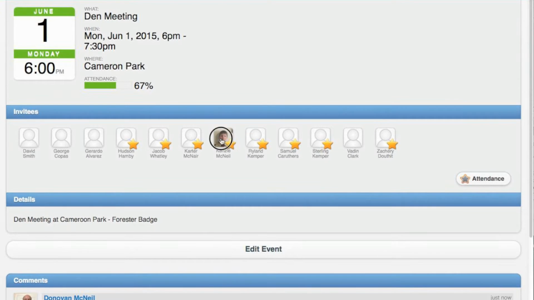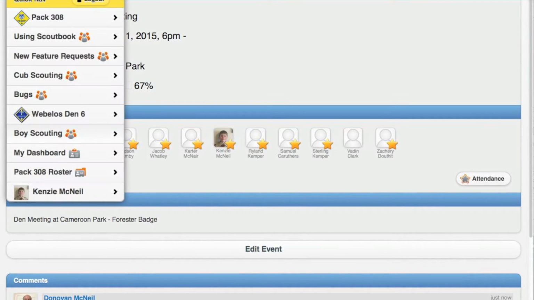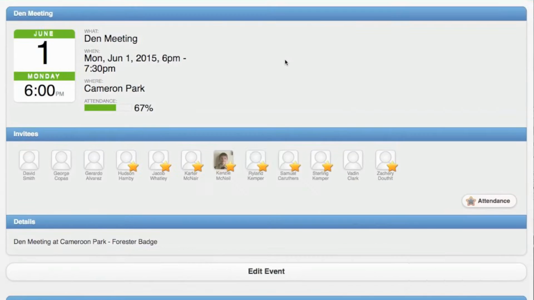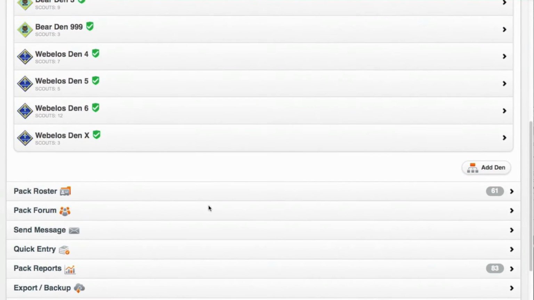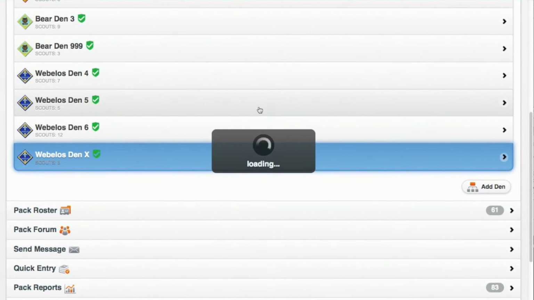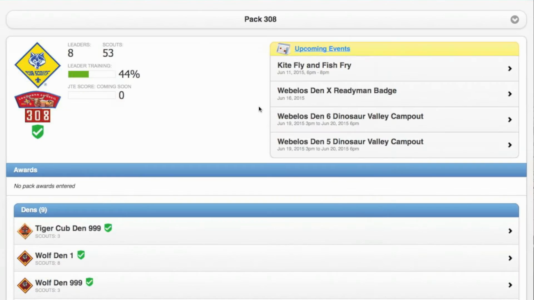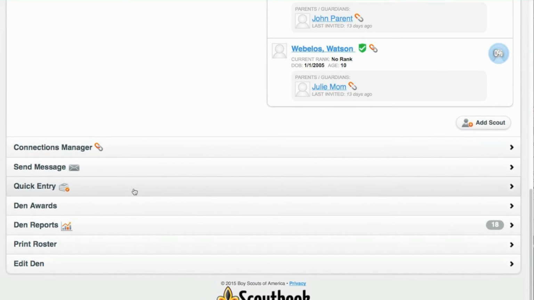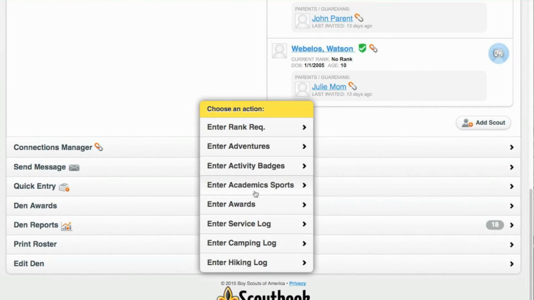Let me go. I can't do it that way. Let me go back to the DenX page and show you how to do a quick entry of achievements. This is the pack page, DenX. So down here, and this is where you can manually send a message, and I'll show you that here in a while. So let's go to quick entry.